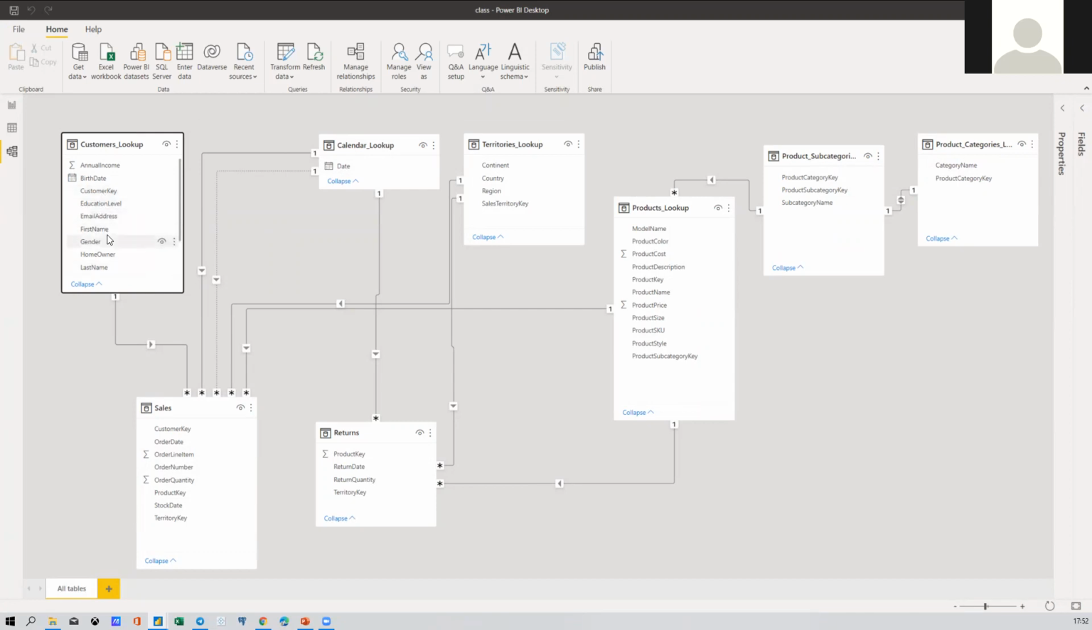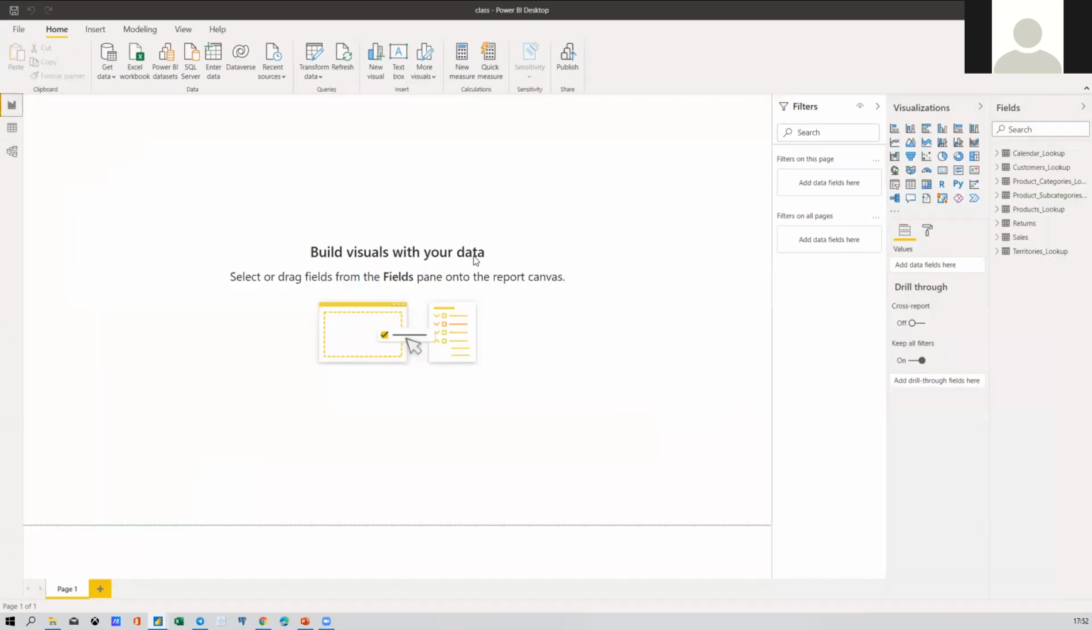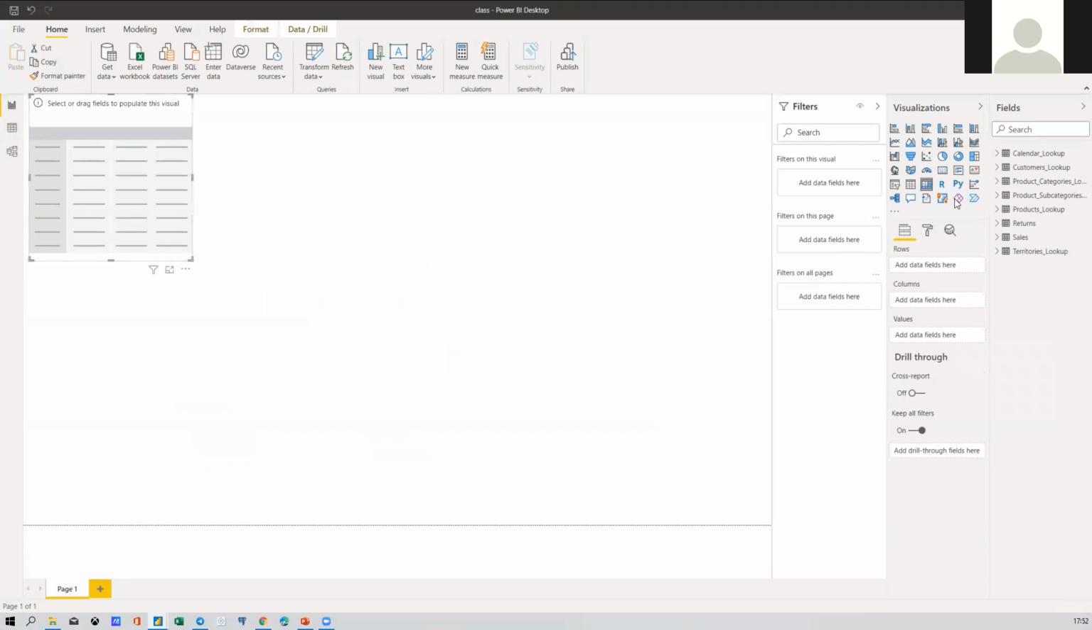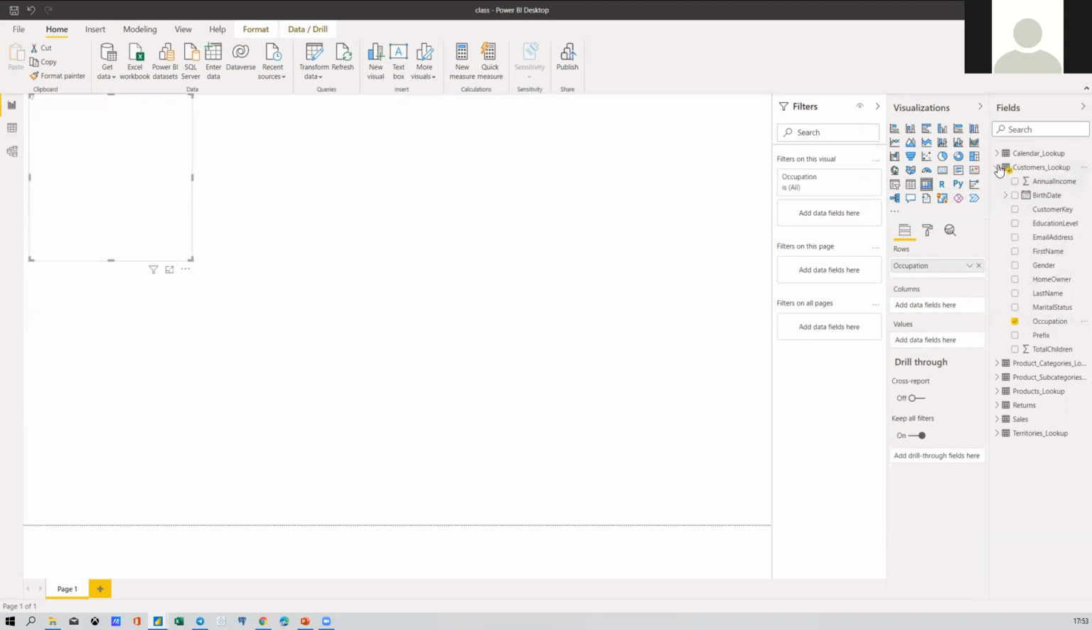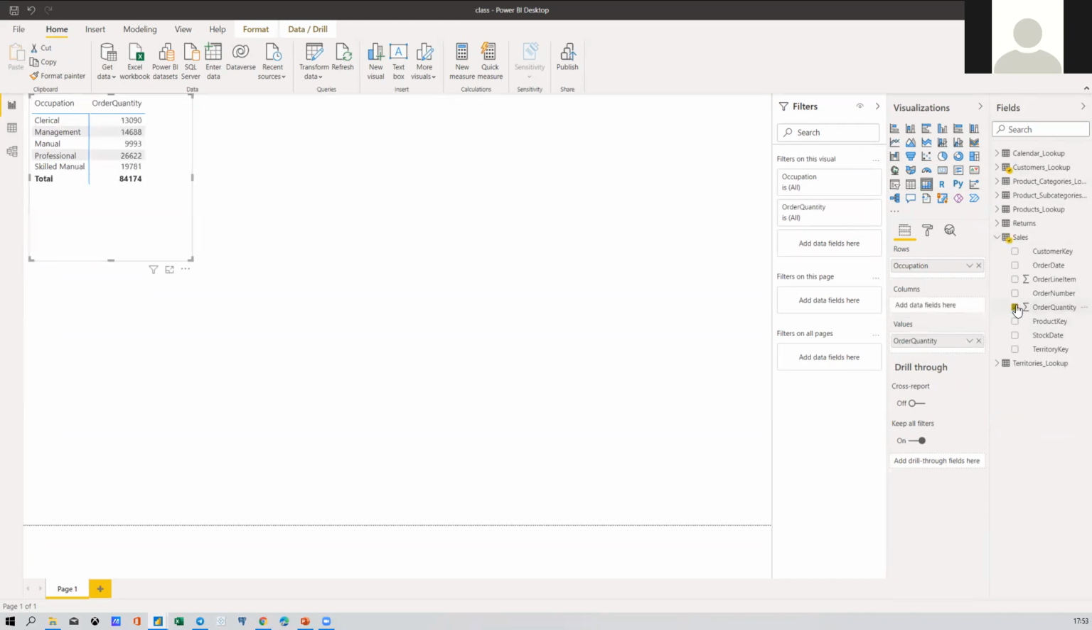I think it's high time we visualize some things so that we can see what is going on. We've not gotten here, we'll be going here next week, but I just want to show you. Let's assume I want to add this matrix, and in my matrix I want to know the customers by their occupation and how it relates to our sales. I want to see how the occupations are ordering our product, which is of course the order quantity.